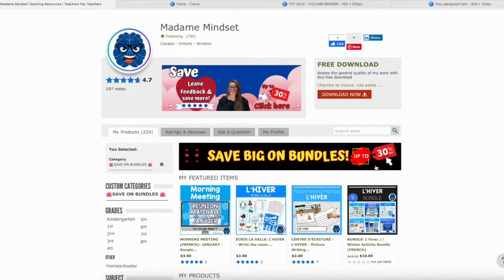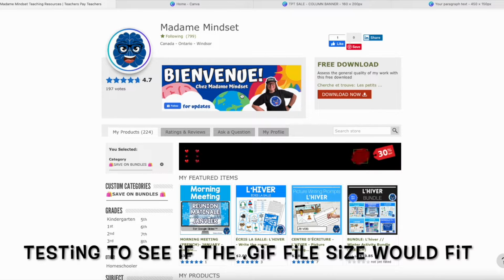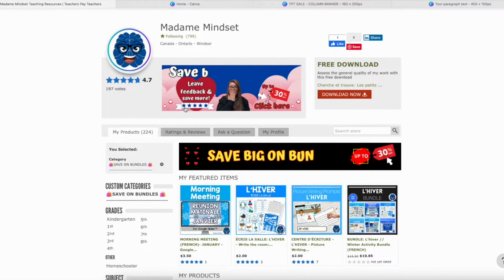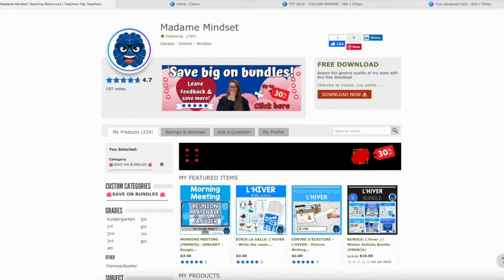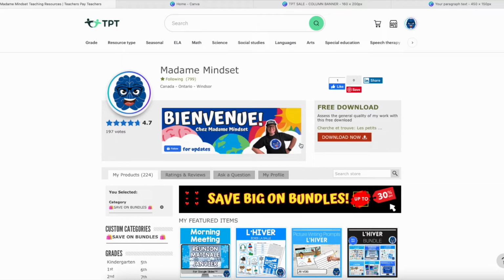And at the top, I've already added this, but I changed one little thing. I was just testing it out to see if it would fit, and it does. It is actually smaller than 5 megabytes so it does fit in there. I just changed the follow for updates. I made the follow part a little bit bigger so you can see it a little bit better. So when you click on this image, it will bring you to this page with all of the bundles. I hope that was clear.